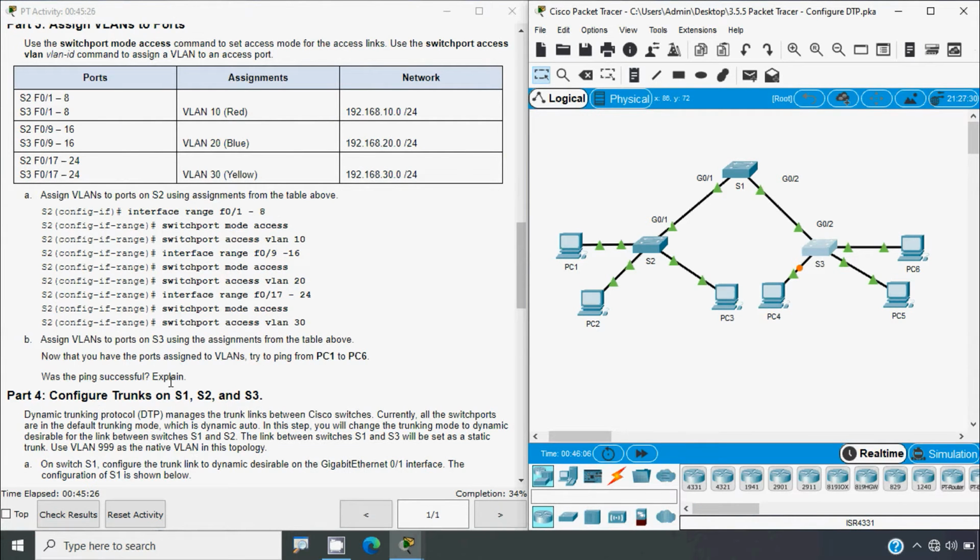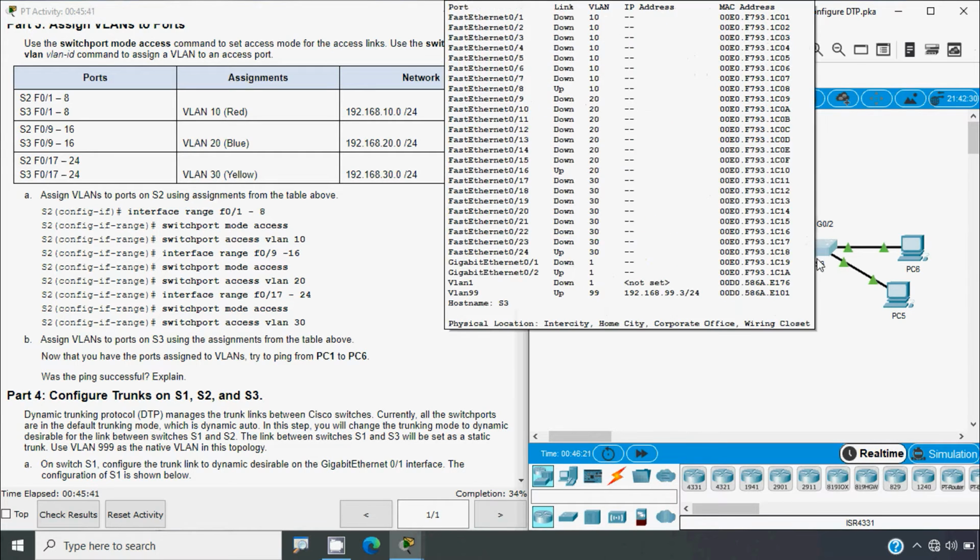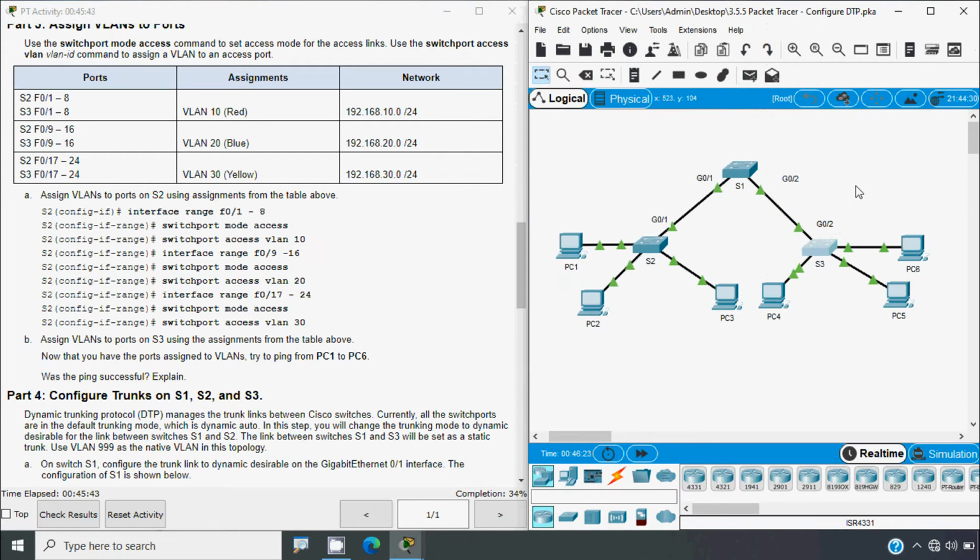Now that you have the ports assigned to VLANs, try to ping from PC1 to PC6. Was the ping successful? Explain. Obviously, it won't succeed because we can see this link from S1 to S2 and S1 to S3 are not in trunk, and they will allow only the frames which are tagged with VLAN 1, the default VLAN. We will give the ping and we will verify that.